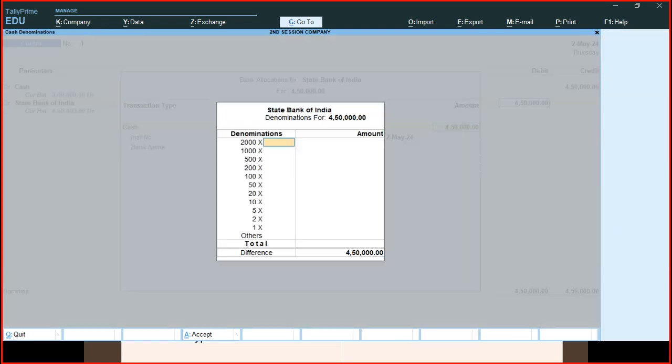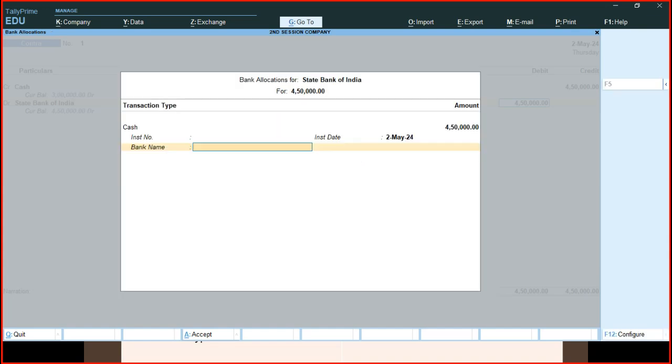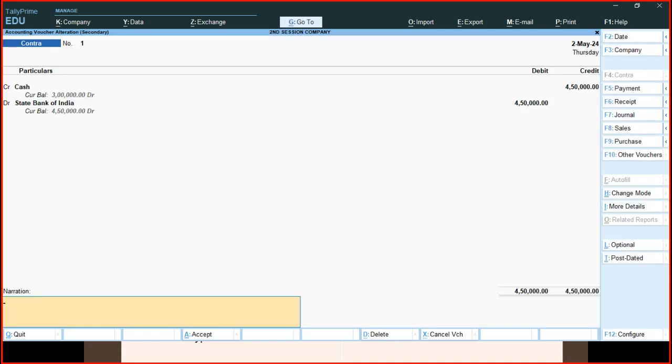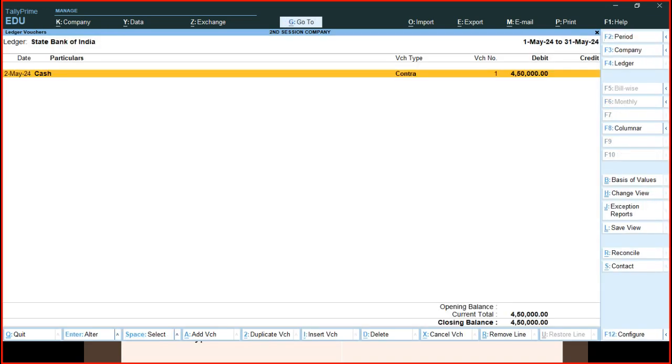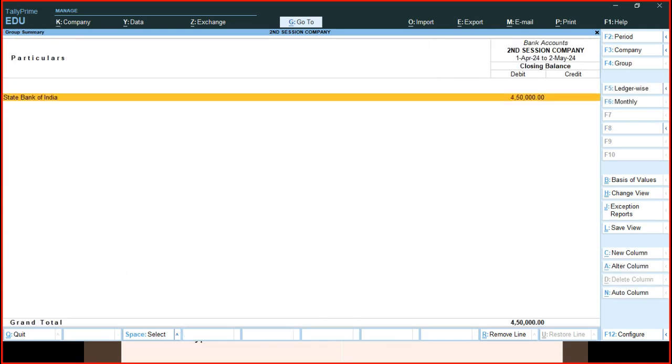Whether you can alter the entry, and suppose you forget to mention the denomination. So from here you can mention the denomination. So how much, like 4,50,000? Say 900 currency, 500 currency, 900 you deposited in the bank. Enter. Control A. Then you can check the balance sheet.